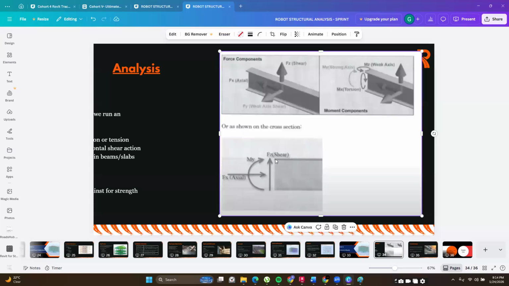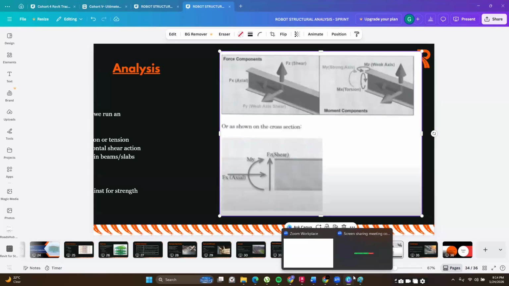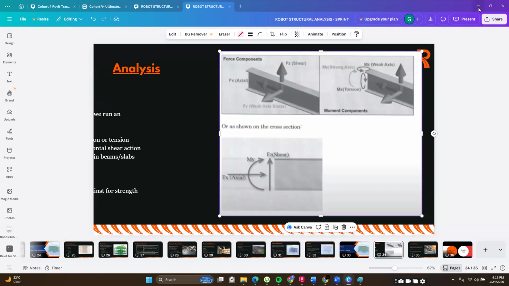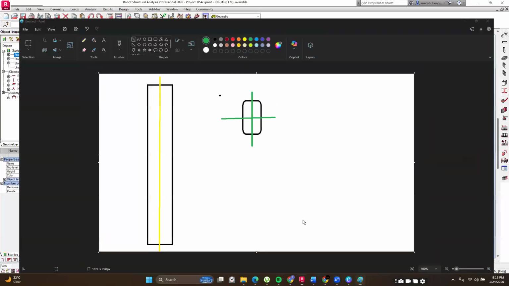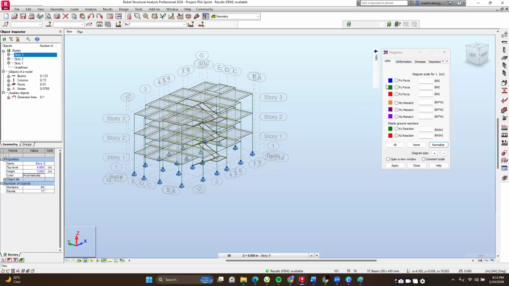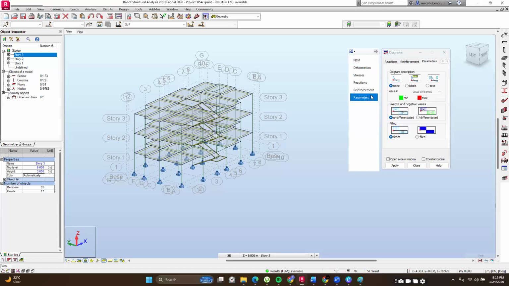All right, you can also see it in this diagram here. So now that we understand that, we can portray some of the results. I'll start with the FX, and the FX is particularly important when you're designing your columns, because for the columns, you're going to be designing for the axial loads and the moments. So I'm going to be having my FX here. And then once I show my FX, I'm going to go to my parameters. And parameters, we said, affects how the results are viewed.